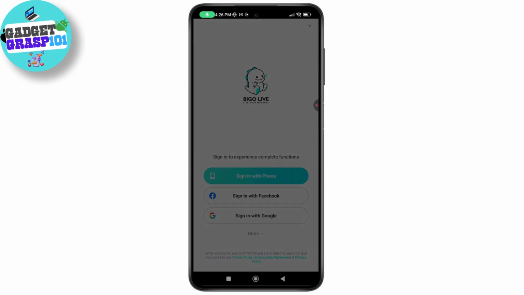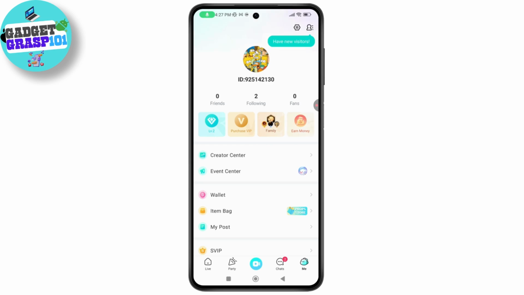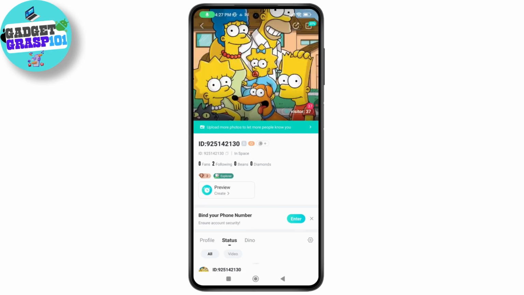I'll just simply go with sign in with Google. Now, after opening your Bigo Live, you need to go with Me, which will be on the bottom right. From here, tap on your name. In my case, I have the ID name. Now at the top right corner, you will have the edit option or the pencil shaped icon.